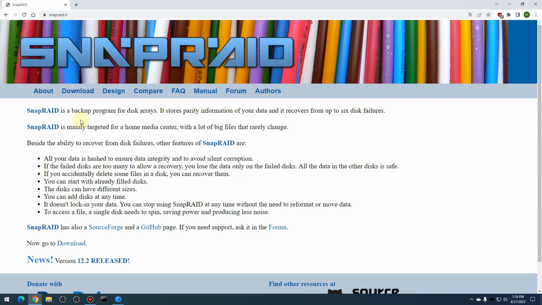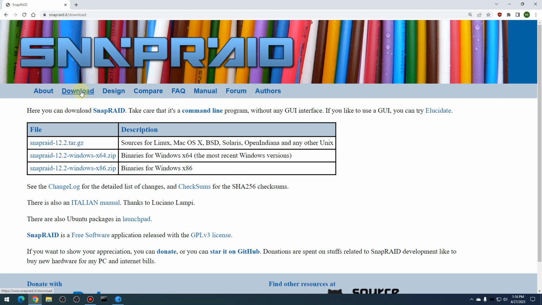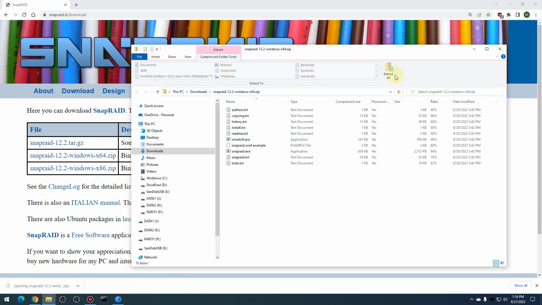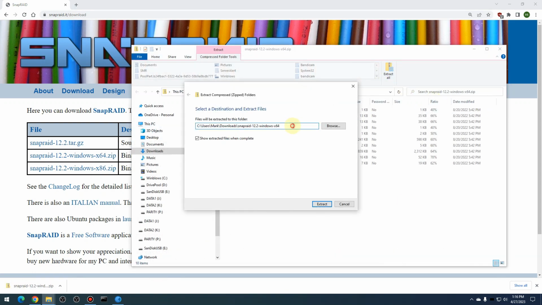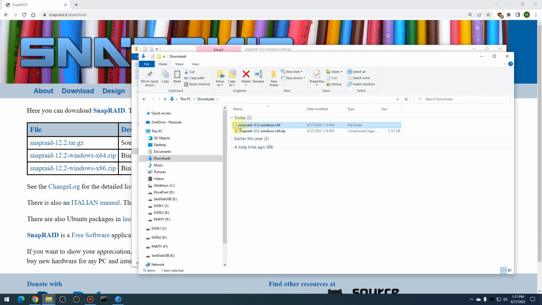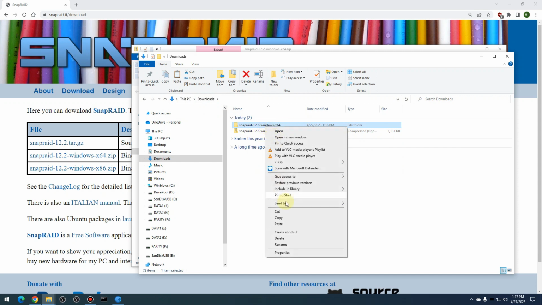In any case, to get started, you want to download the SnapRAID program, which you just click on the download link here. Go to SnapRAID Windows x64 executable, zip file. Click it, download it. Once it downloads, go ahead and open it up. And then you want to extract it to whatever location. I'm going to put it in the default downloads folder and extract it. And then go to that location where you extracted the folder. You want to go ahead and copy that.